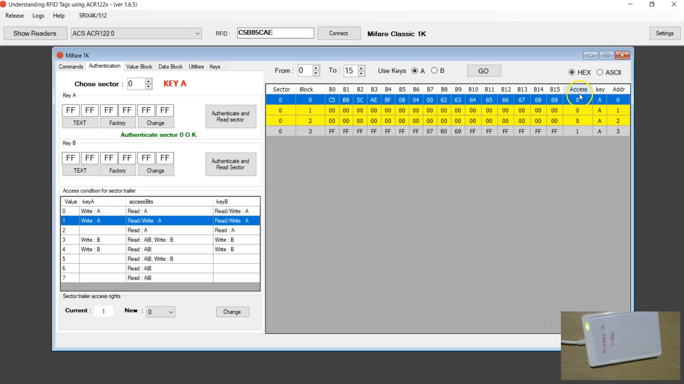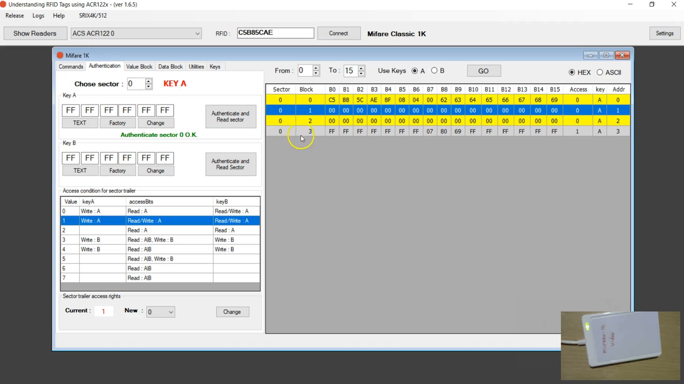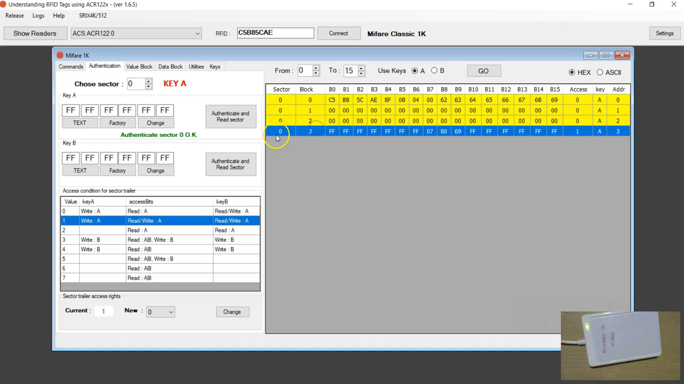Following that is the access column. This shows the access rights that are set for all the 4 blocks. As I mentioned before, this is a brand new tag. The access rights of blocks 0, 1 and 2 are set to 0. The sector trailer block has a different color, a gray color, and this has an access right of 1.